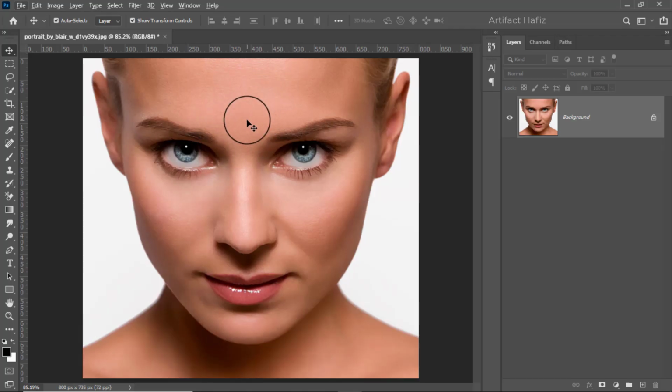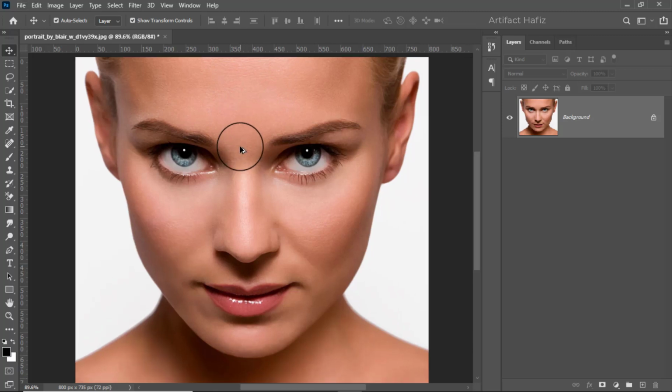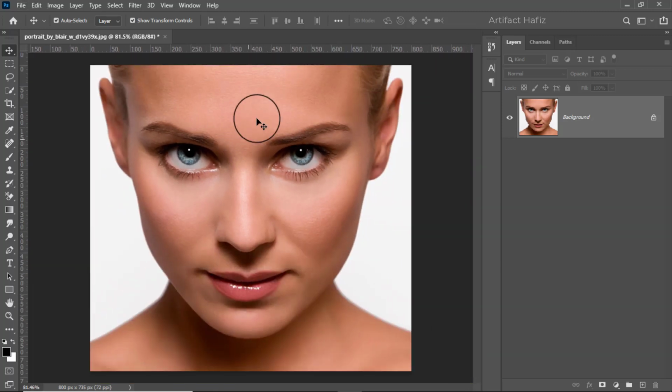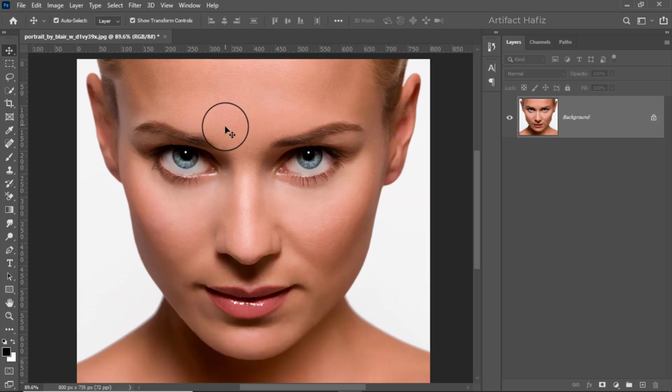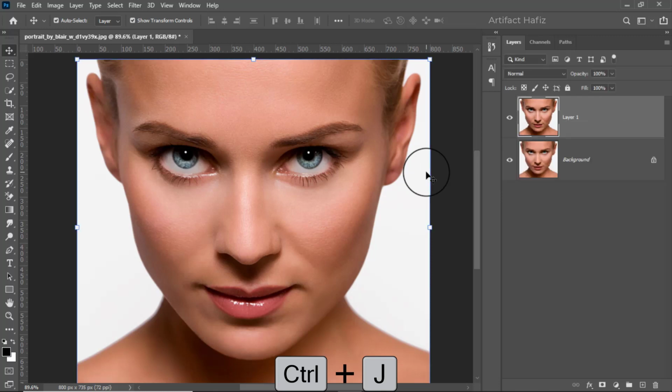This is the image we have taken to sharpen the skin. Here you can see that the skin is very much softened. Therefore, we will sharpen it and we will add more details on the skin. To check before and after, I am taking a copy of this layer by pressing Ctrl and J. Now I am going to make it a smart object.